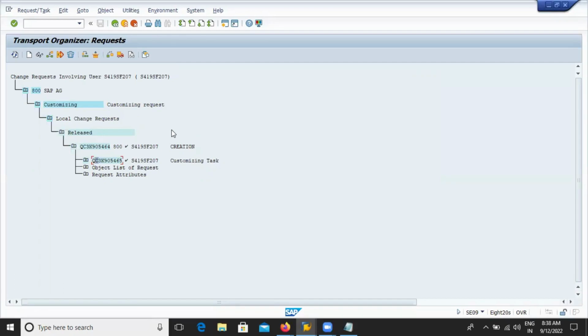Yeah, basis people are there. I know the ABAP team, but the basis I don't know exactly. But I think they have a huge number of people. Yes.